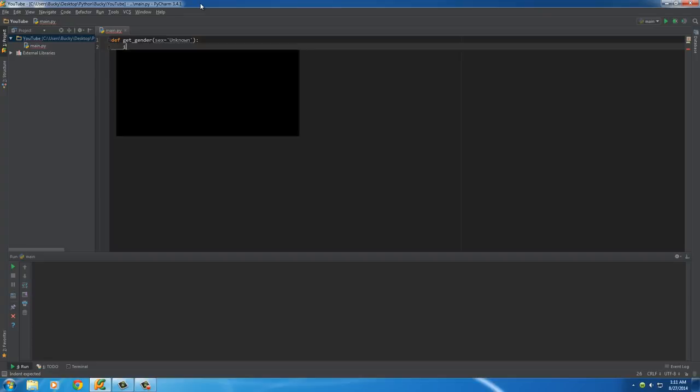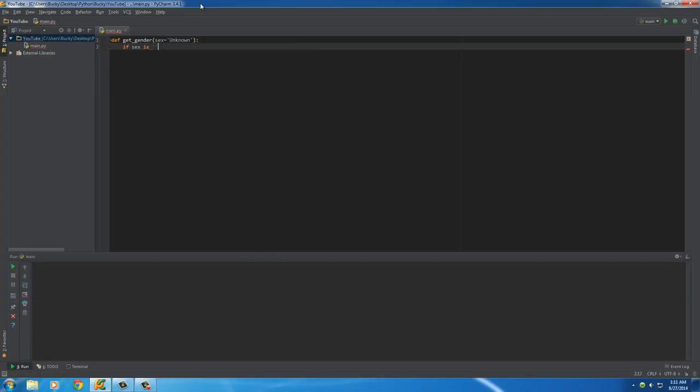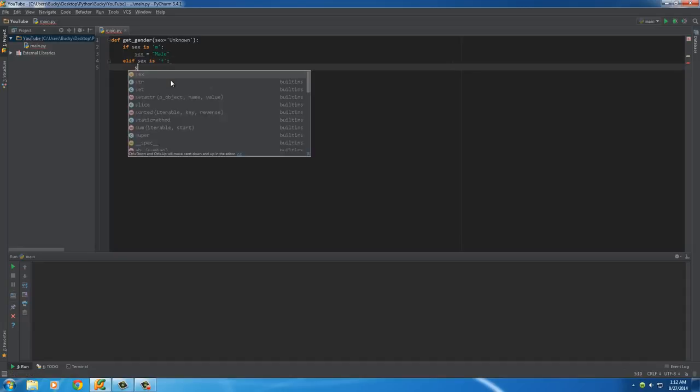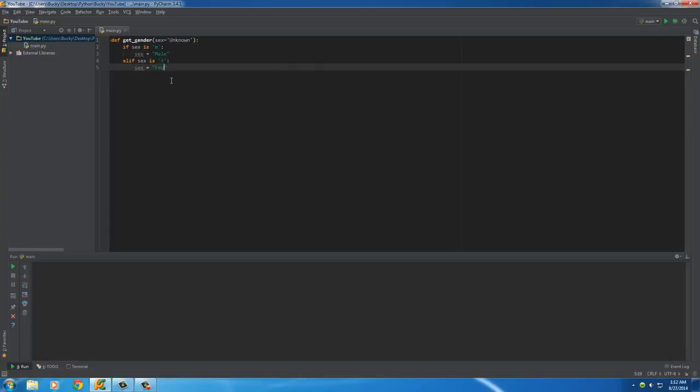So now what we can do is say, okay, if sex, if they enter M, then we'll just set it equal to male. So again, the final variable will be the one that we throw into our database, and then we'll just put else if sex is F, then set it equal to the word female. And of course, the last thing we want to do is print sex, which would be pretty much printing it to our database instead of just on the screen, but for this example it'll work fine. So now what we can do is this.